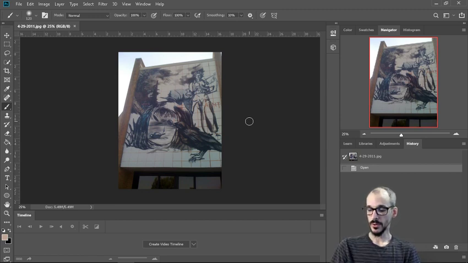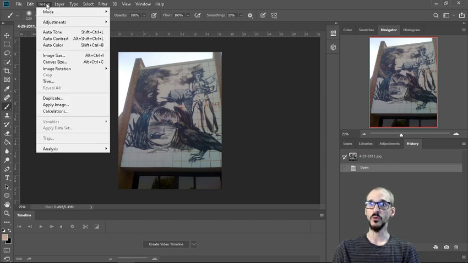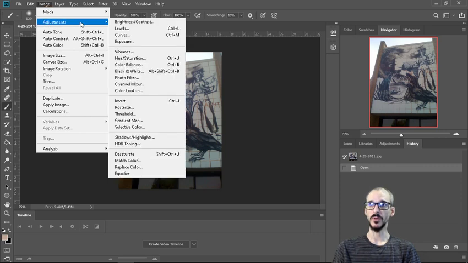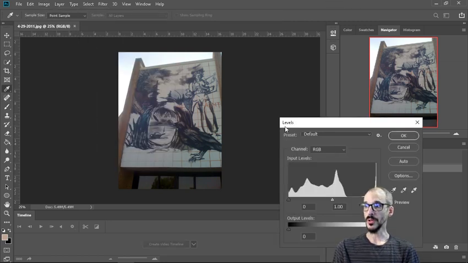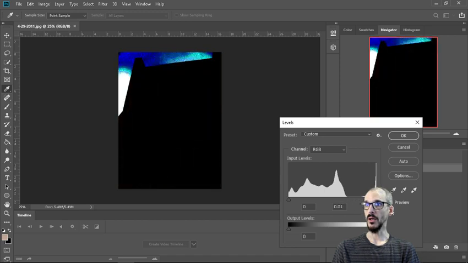But using levels is the way I prefer to do brightness and contrast. The keystroke for that is Control L or Command L on Mac. But when in doubt, you can find all your editing tools in the image menu and the adjustments category. So that would be levels here. The reason I like levels is because you can see all your values right here. You see we have a gap in the histogram right there. That's the difference between the extreme white of the sky and maybe the muted white of the mural. So one way for us to figure out what values are which is to take the gamma slider or the middle tone slider and drag it all the way to the extreme end.